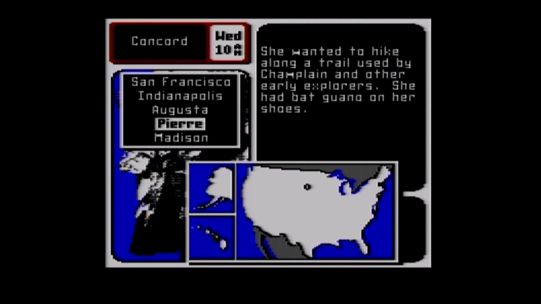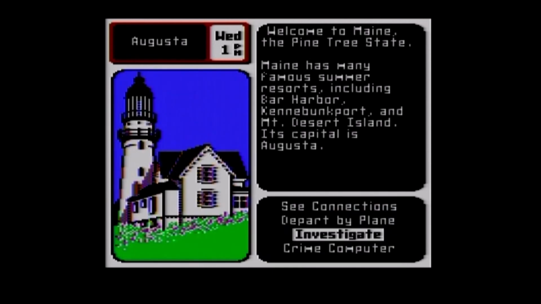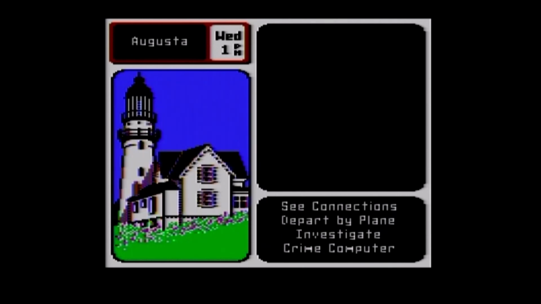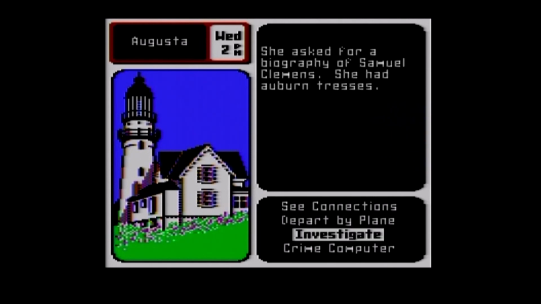So you don't actually do anything other than make choices in this game. You don't have to fight the criminal or arrest them yourself. You just watch the screen and it happens. And the first clue here is quite easy as well, so I don't need to investigate any further beyond this one.